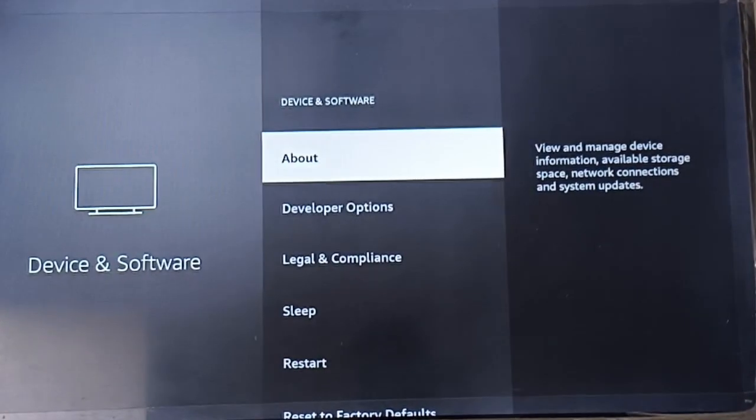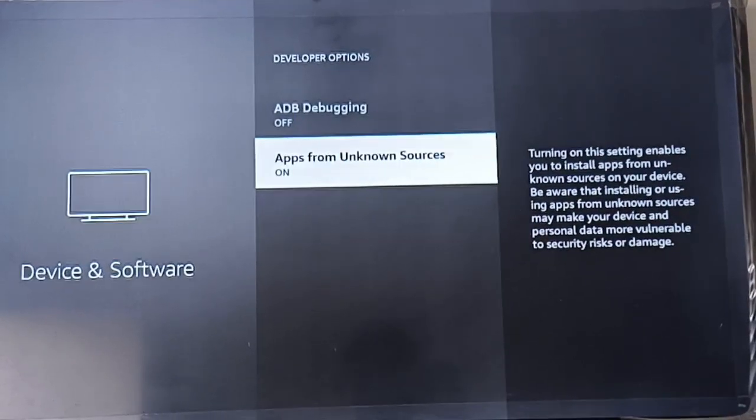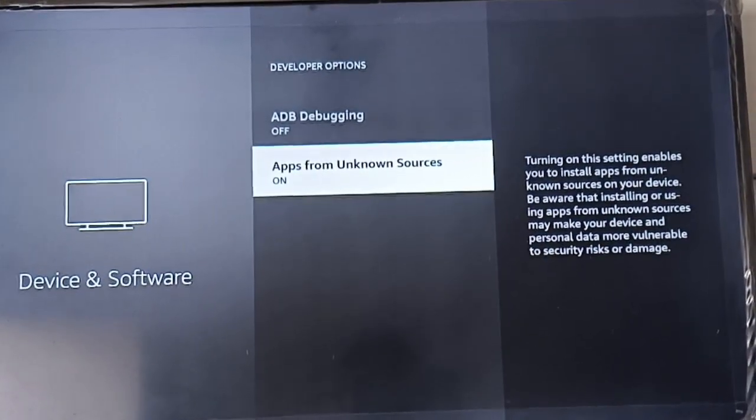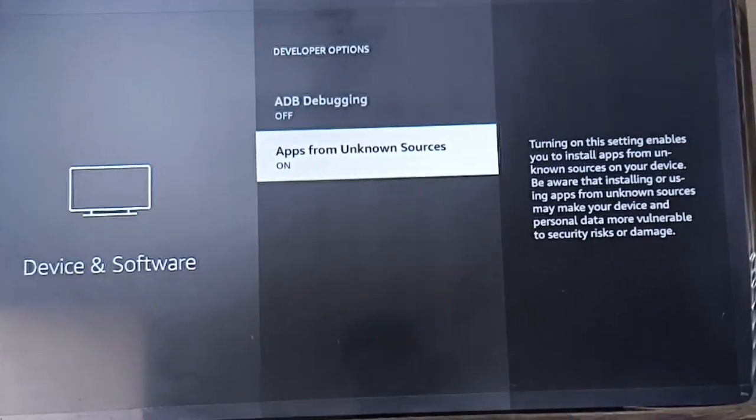Scroll to My Fire TV and select it. Now, click on Developer Options and turn on Apps from Unknown Sources. This step is important because Kodi's latest version is not available on the Amazon App Store.